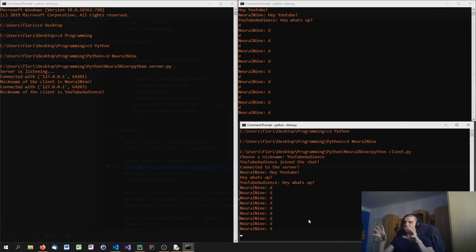So this is how you do a professional advanced chat. Of course, you could also add some special commands like kick or ban or, I don't know, emojis or something, but this is a basic version of a chat room.